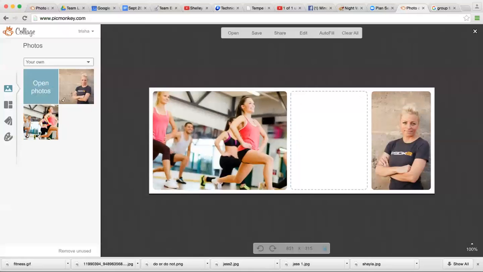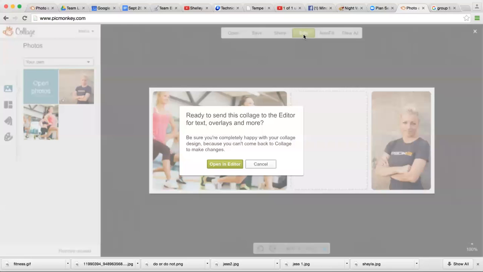I want to add some text. To add text, you need to go to edit mode. Now, the thing you want to know is that you cannot make changes to what you have here after you click on edit. So if you wanted to change your background or change these pictures, you cannot make those changes after you click edit. So click on edit, and it's going to ask you, are you sure you want to do that? Because you can't make changes, just like I said.